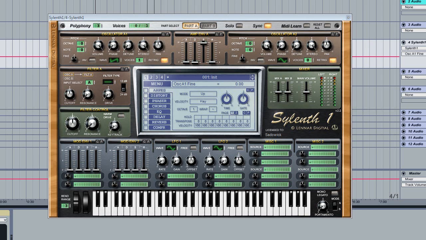So let's look at something a little more advanced. This is Sylenth1. This is basically the workhorse of the industry. It's kind of been the standard of virtual analog VSTs for some time now.